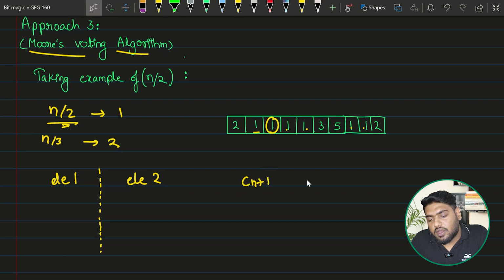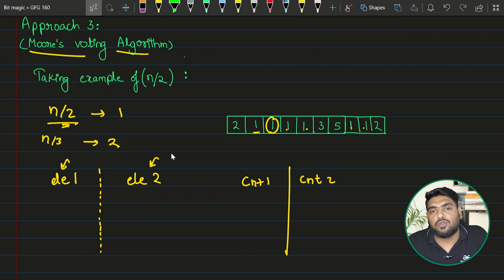Let's call them count 1 and count 2. Count 1 will keep track of element 1, and count 2 will keep track of element 2. Initially, we do not know any element and we don't have any count. So both elements are set to -1, and both counts are 0.